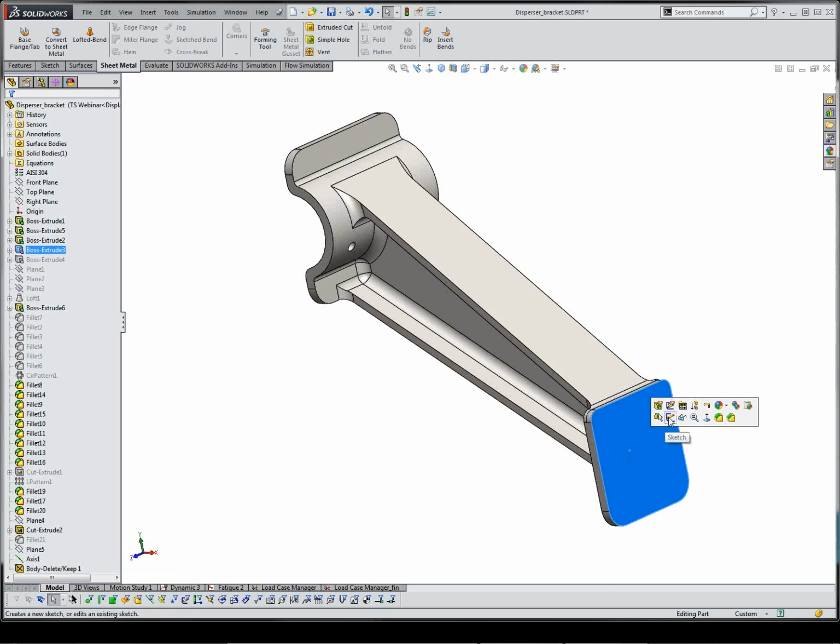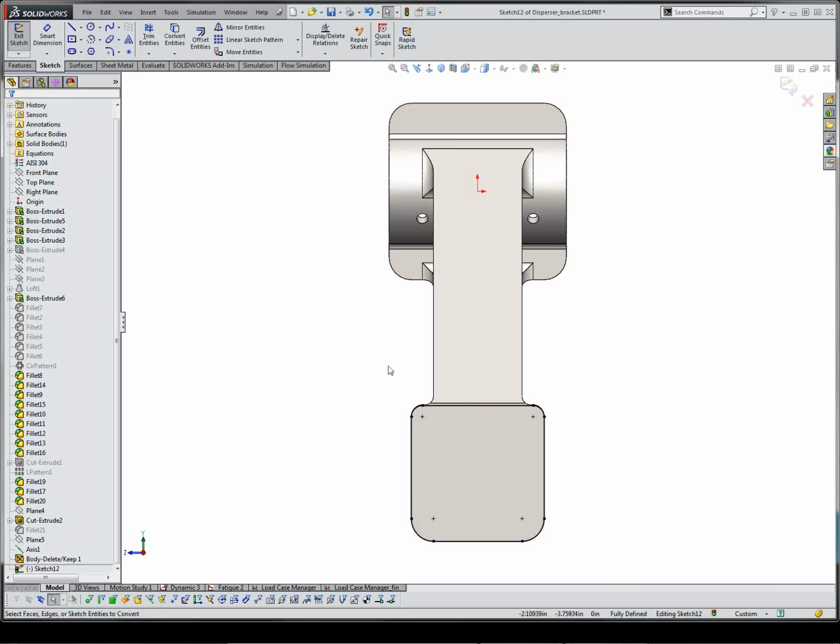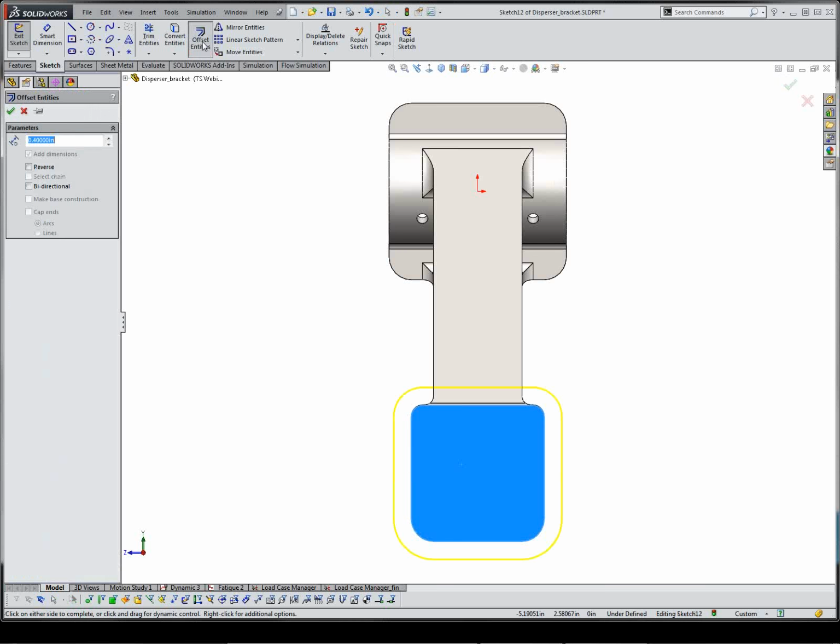So if I create a sketch on this face here, as you know, we can convert entities. With a face selected, I can convert those entities to sketch entities automatically, all the outside edges. I can also offset those entities with the click of a button here.